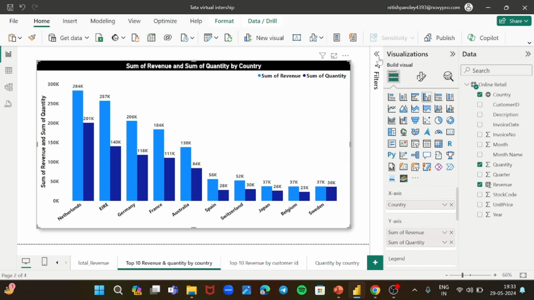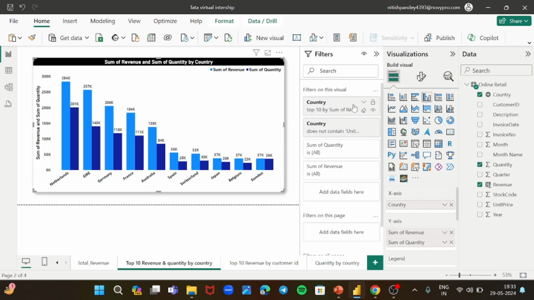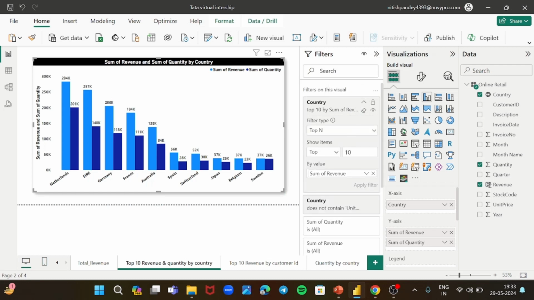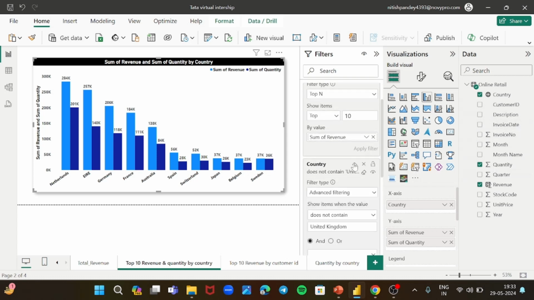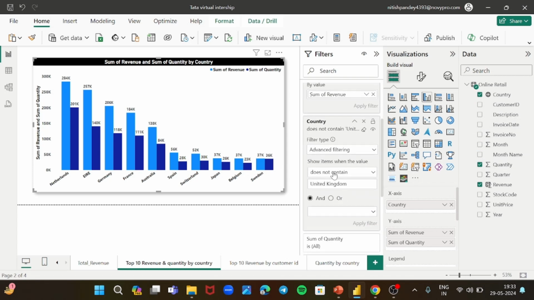And in the filtering part, as we want the top 10 countries, I have put here a top 10 filter by value. So I have taken revenue from here, dragged it here, and applied the filter. One more time you can take the country, as we do not need United Kingdom, so we went to advanced filter, does not contain United Kingdom. By basic filtering also you can do that. By basic filtering you will have the names of the countries, so you can just uncheck the United Kingdom.